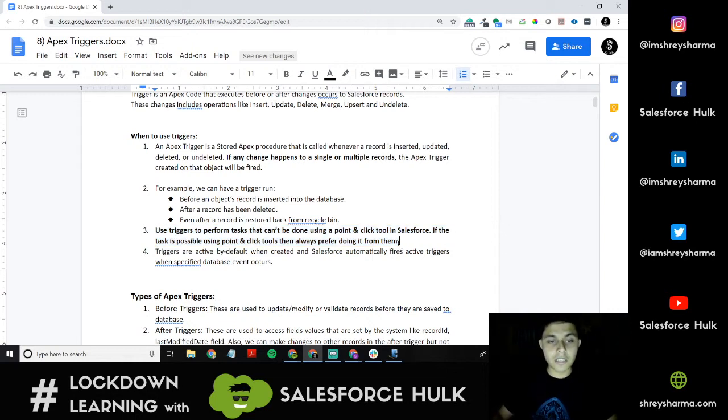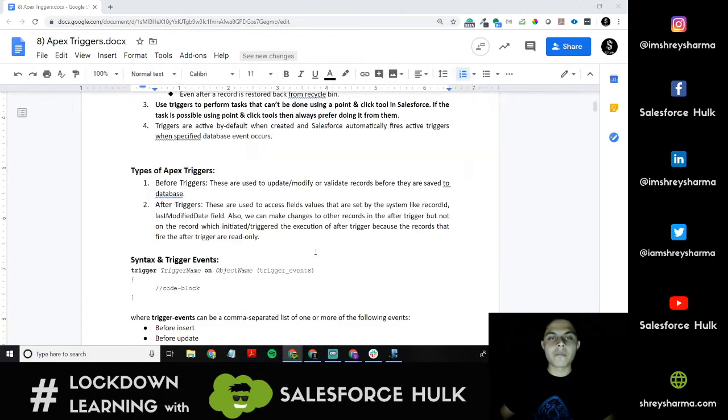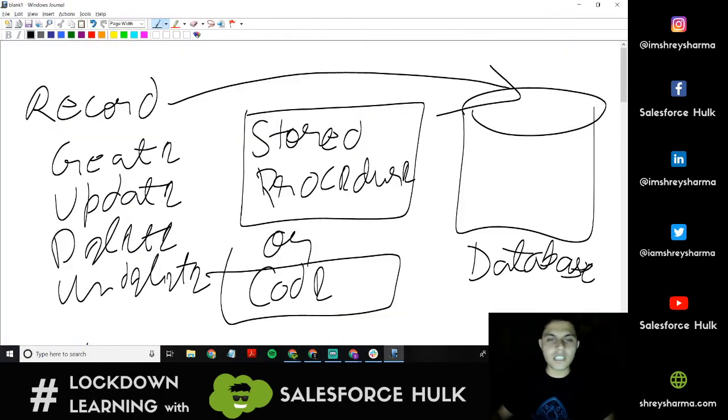So that's what this particular line means, right? I hope this is clear. And triggers are active by default. Whenever you create triggers, they get activated. So that's what the case is. Now, without wasting any further time, I'll just jump into the syntax of it.